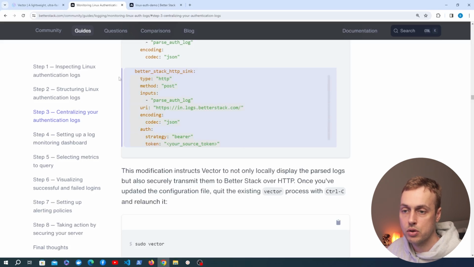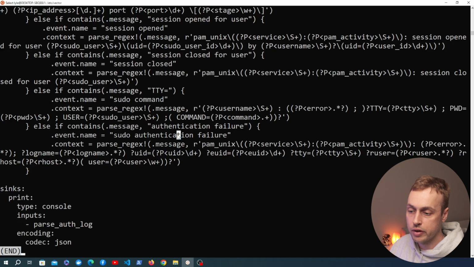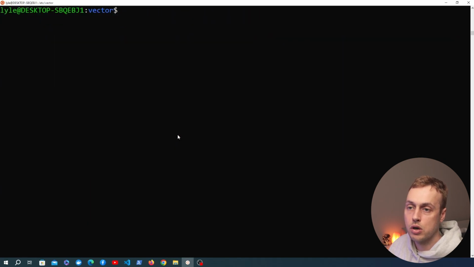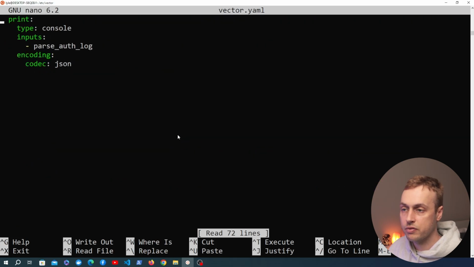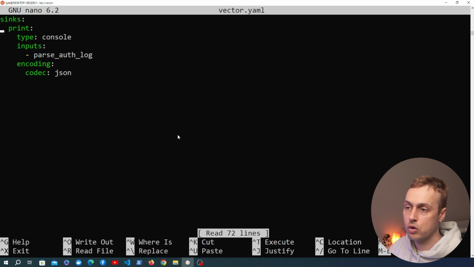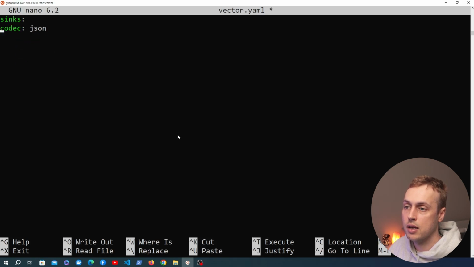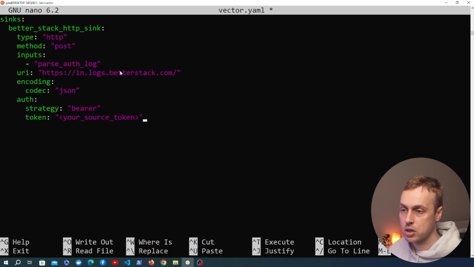So to start with, what I'm going to do is copy this sink here, and we're going to go back to the vector.yaml file. So let's get out of this, and we're going to run sudo nano, and again it's the vector.yaml file, and we're going to go to the bottom of this file where we defined the sink. And I'm going to actually remove this sink that we have for printing to the console. So let's remove that now. And I'm going to paste in the BetterStack HTTP sink to replace that. Now one thing we need to change here is the token.